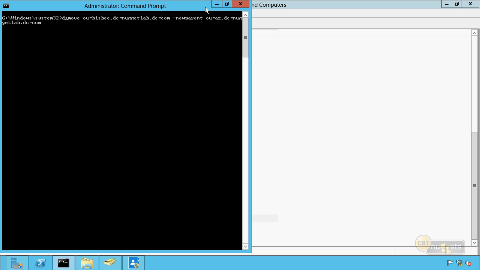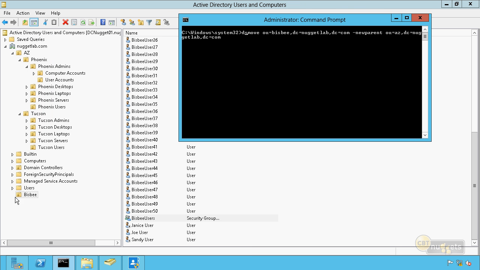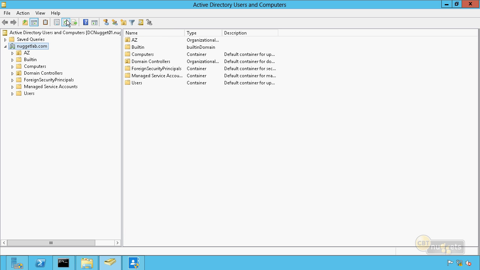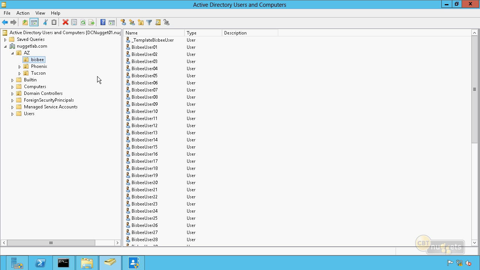Okay, so let's look at the background here. There's BISB. We should see that move up here to AZ. So press Enter, and we see that it succeeded. Now, I don't see that quite yet. But if I go to the domain and refresh the screen, we'll see that BISB is not down here anymore. But if I expand out AZ, we see that we now have BISB up here.